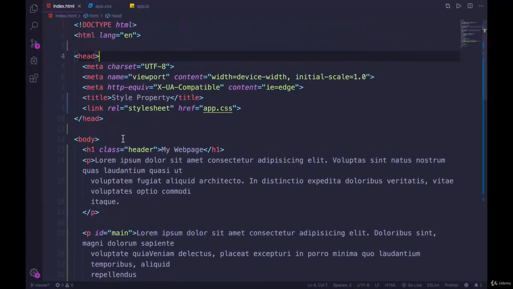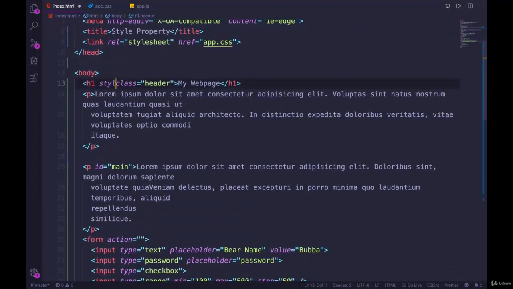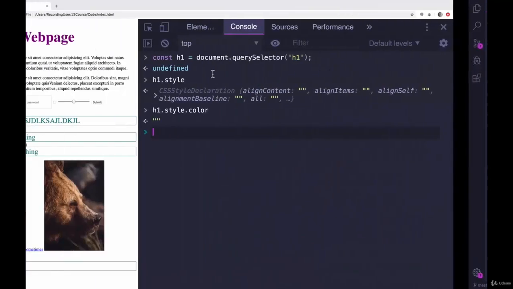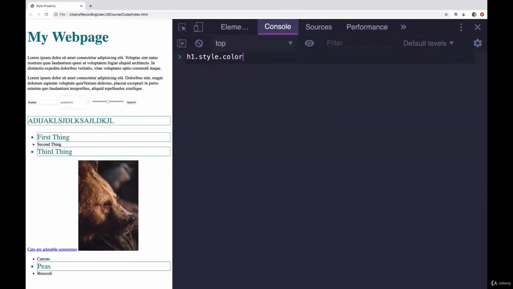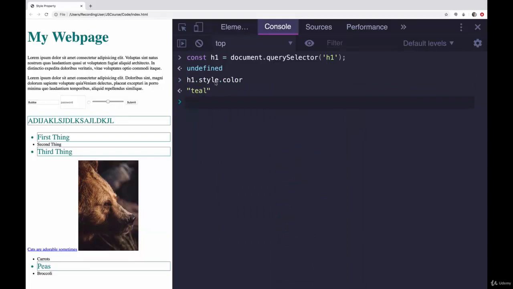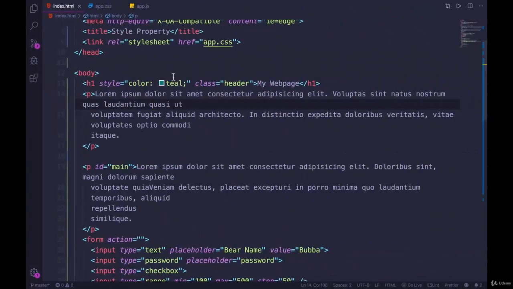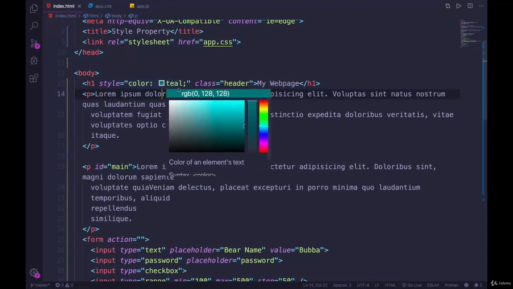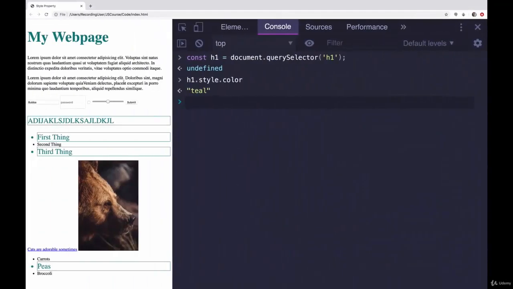We normally don't add inline styles. If I go to my h1, I can style it inline. I could say color is teal. There we go. Color is teal. This is not normally what we'd want to do. We want to separate our styles from our HTML. But if I do it this way and I refresh the page, now I select the h1 again, and I look at h1.style.color, it's now set to teal. So the style property only contains styles that you have set inline, which normally will be pretty much completely empty for every element that you look at.